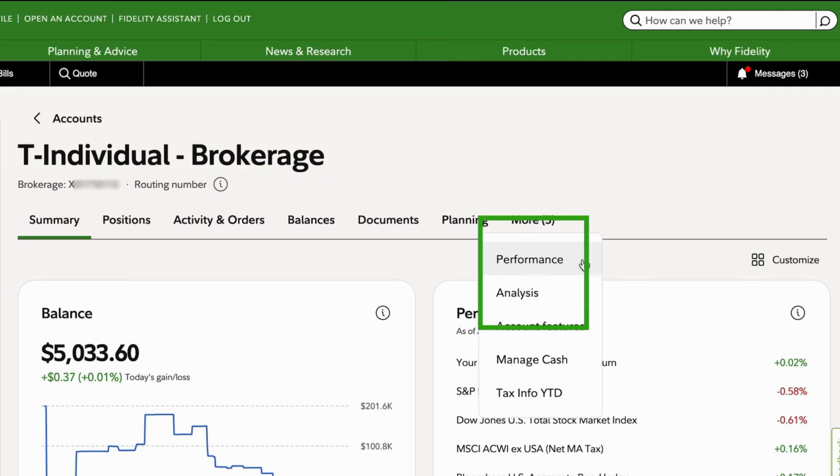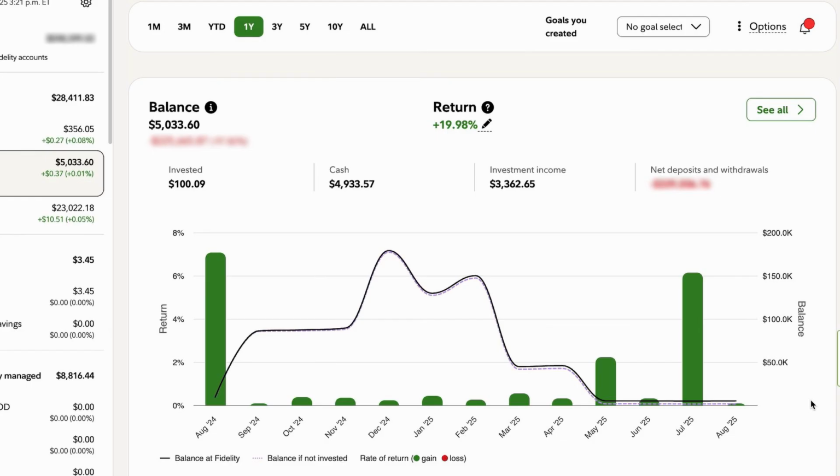From here, select the Performance tab. You'll typically see this alongside other tabs like Positions or Activity. The Performance tab zeroes in on returns and growth, and it's designed to give you a big picture view without having to dig through lots of numbers.